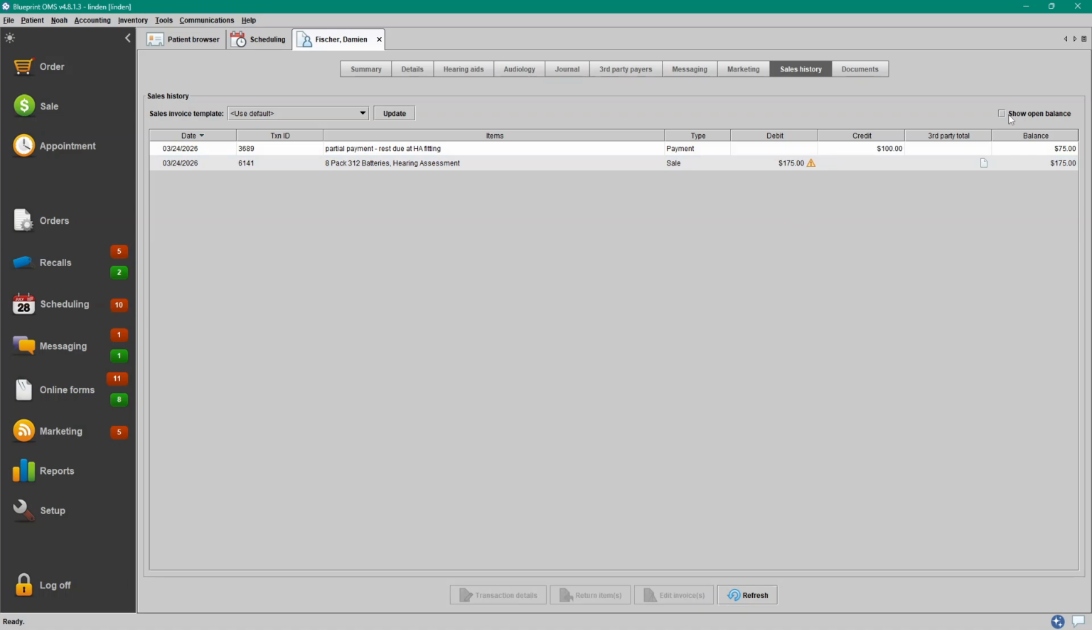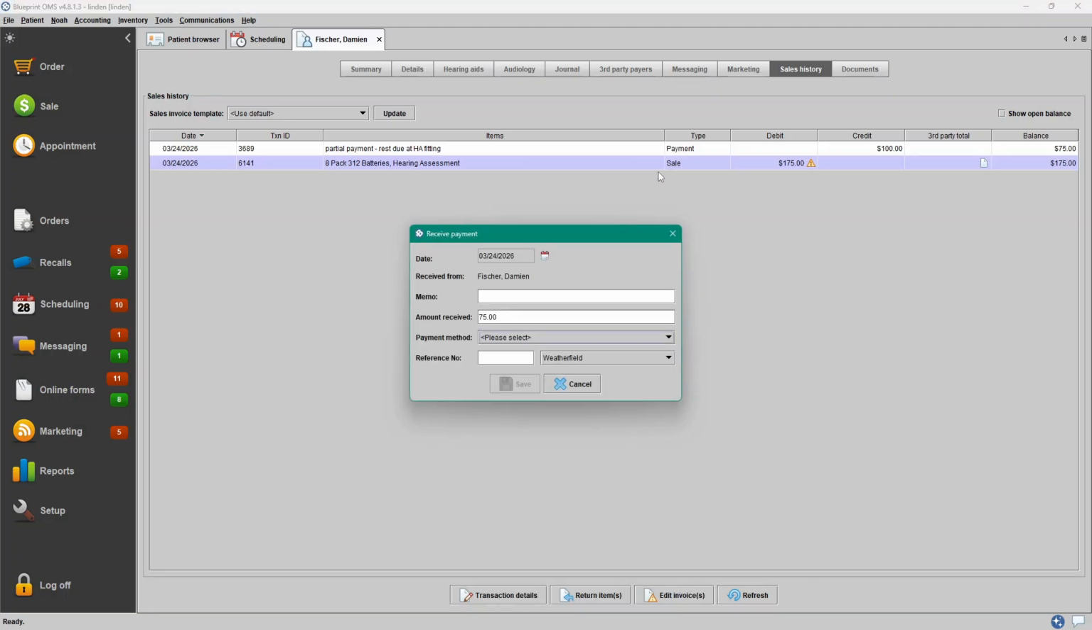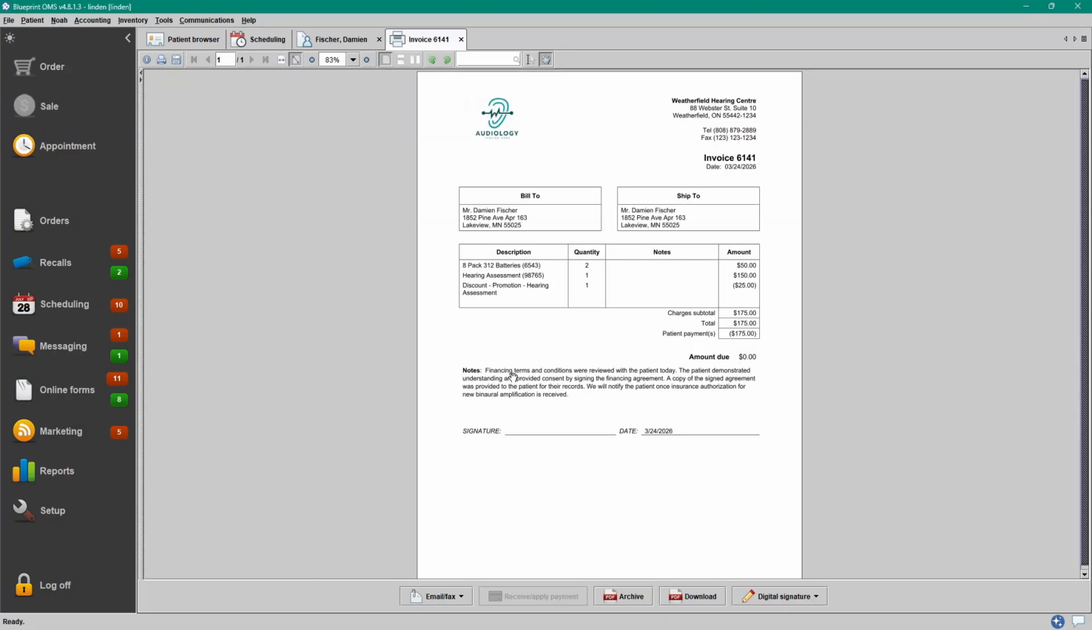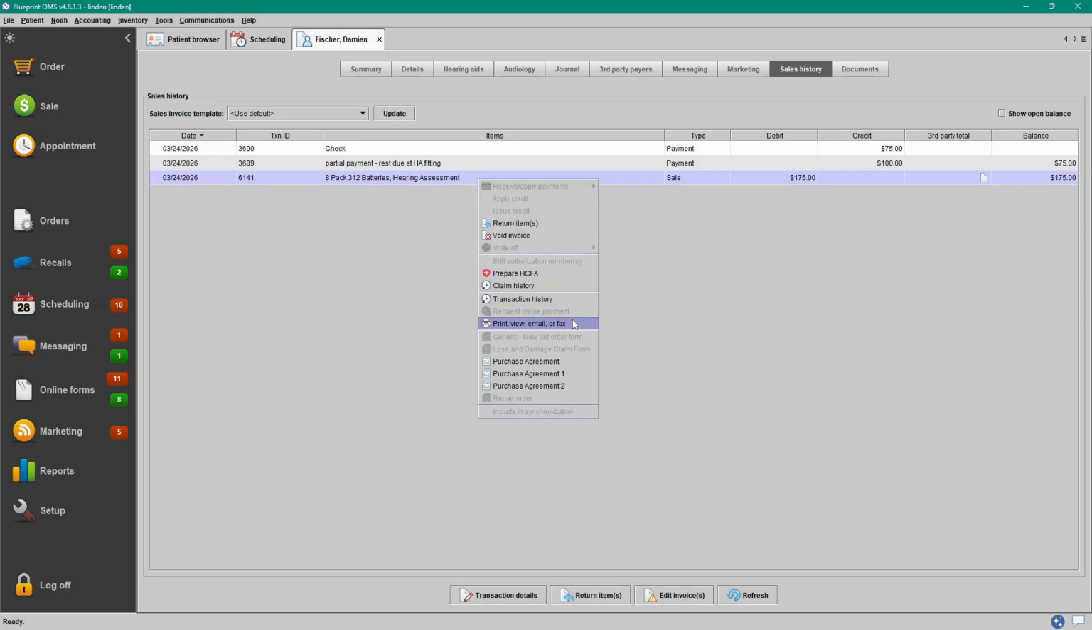If the patient comes back to pay the remaining amount, you don't have to open the invoice. All you need to do is right-click the sale line and select Receive Apply Payment. From here, it's the same window that we saw before. Anytime you receive a new payment or credit against a sale, an updated invoice will automatically populate. If you ever need to print a new copy of an invoice, all you need to do is right-click the sale and print, view, email, or fax.